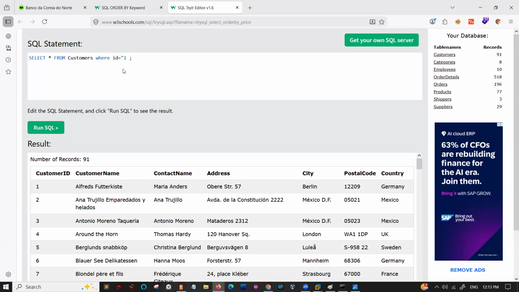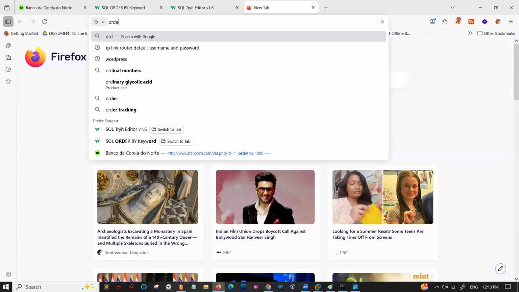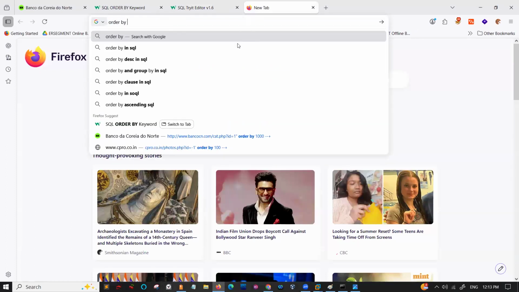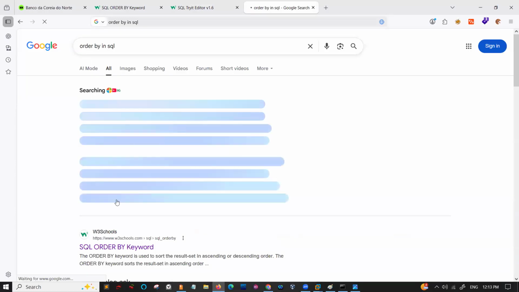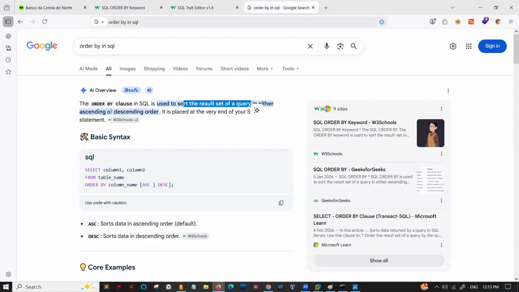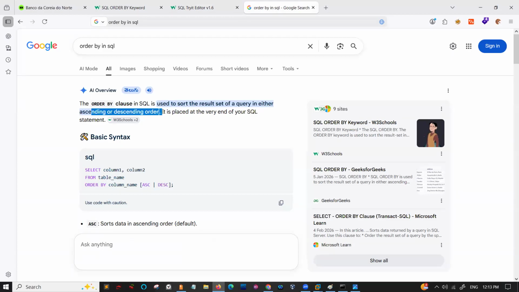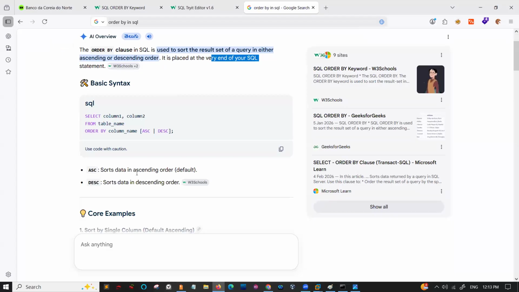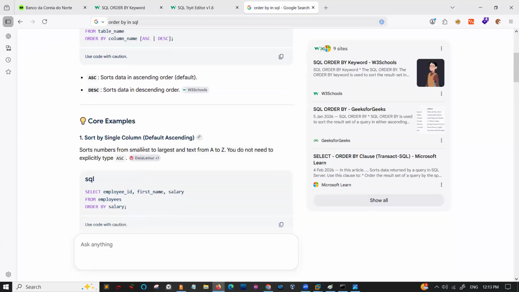So how? I'm using the single quote first, and I'm using a statement called order by. So what is this order by statement in SQL? The order by clause in SQL is used to sort the result set of a query in either ascending or descending order. It is placed at the very end of your SQL statement. So to identify the columns, the same I'm implementing here.